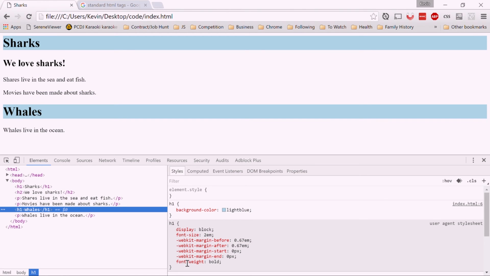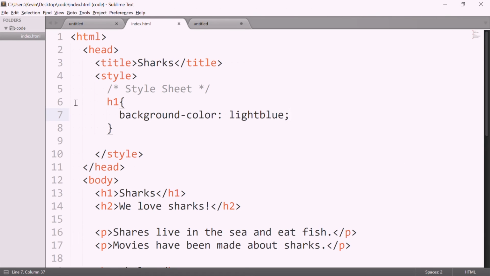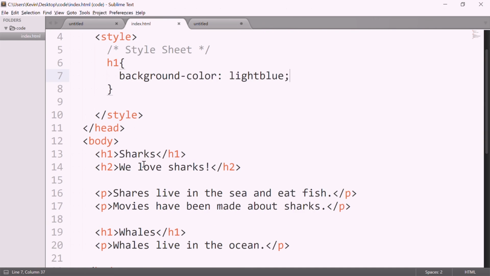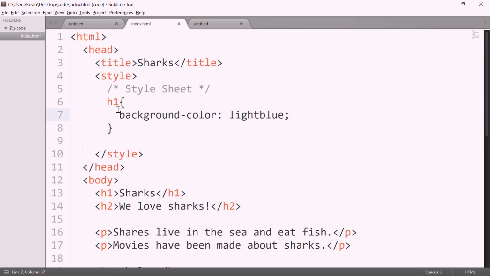It will then tell us that H1 is receiving a background color of light blue from index line 6. And you can see that if you go down to index, line 6 is where it's getting its style from. Anyway, so that is a style sheet, and that is the most basic selector. In the next lesson, we're going to begin looking at other selectors. How do you target attributes and other things?